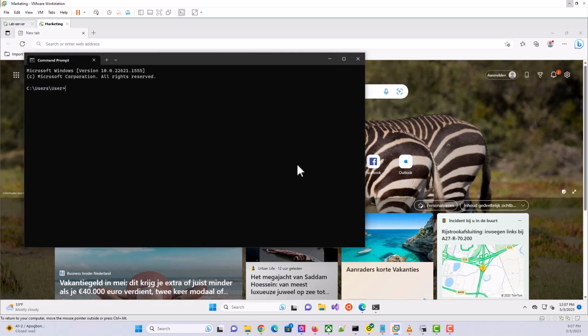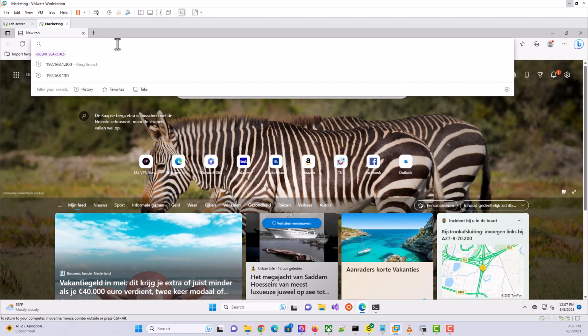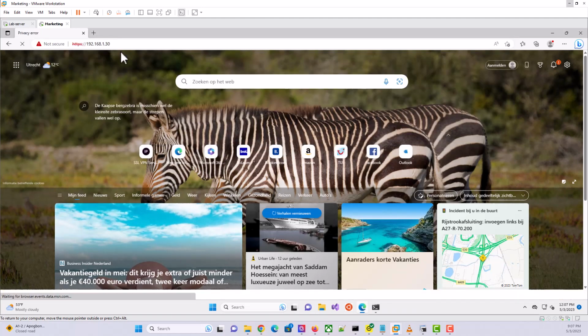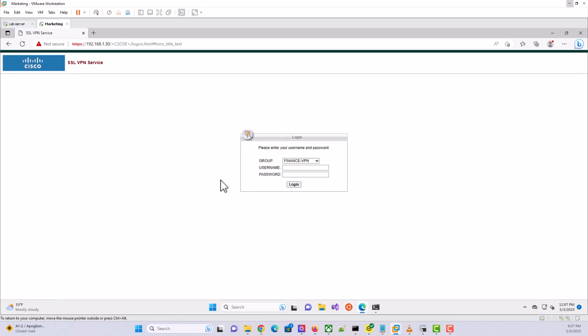Let's take time. So can we ping 192.168.1.30? Yep. Okay, so we put in the IP, HTTPS 1.30. Okay, let's see. Yep. So now we should see marketing. This is cool, right? So we say marketing, and then we can authenticate. So we said it's marketing.